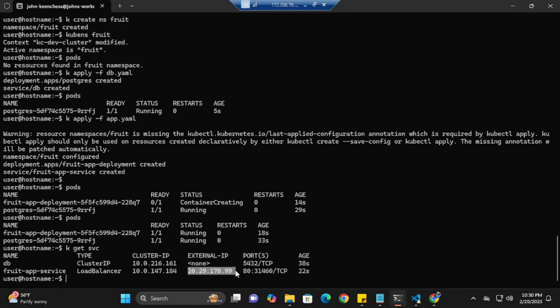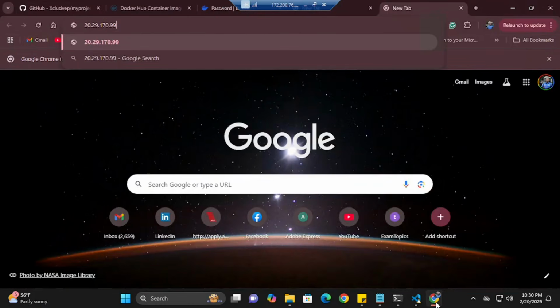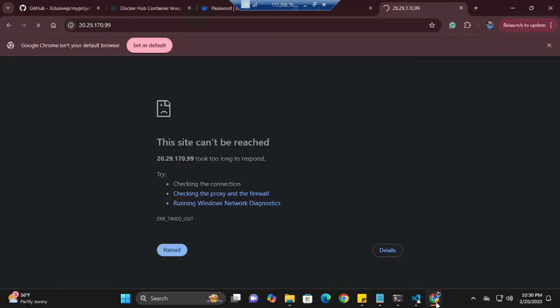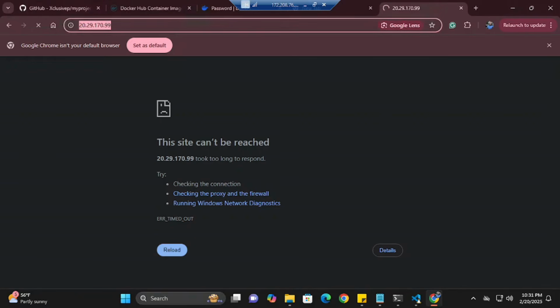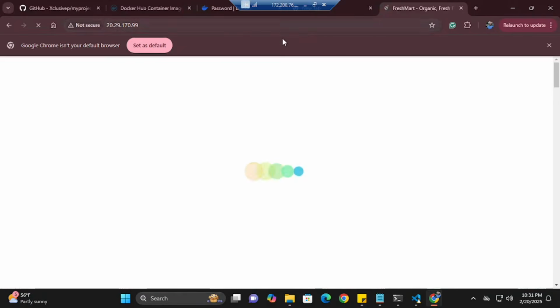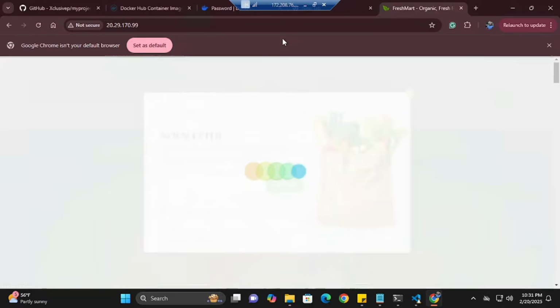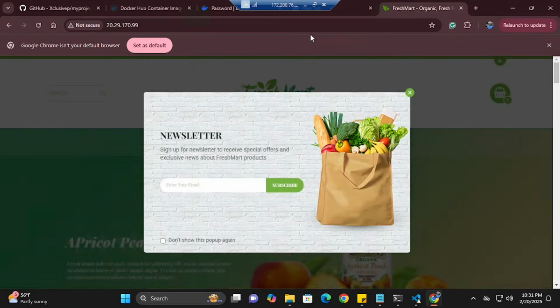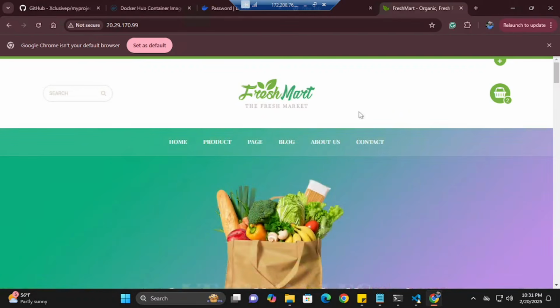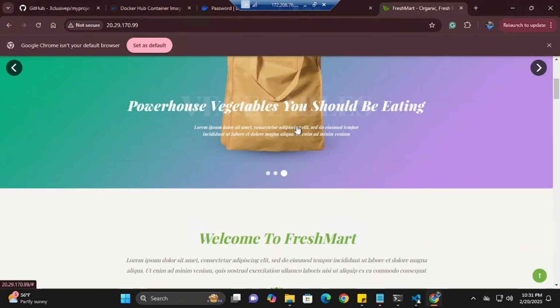Copy the external IP address, and then let's go to the browser to check if it's actually working as expected. Let's see, it's taking some time. Okay, this is HTTP. It should be HTTP, not HTTPS. So you can see that the application is up and it's running. It's just a very simple application that I believe junior DevOps engineers should just play with, deploy, and get your hands dirty around it with Kubernetes.